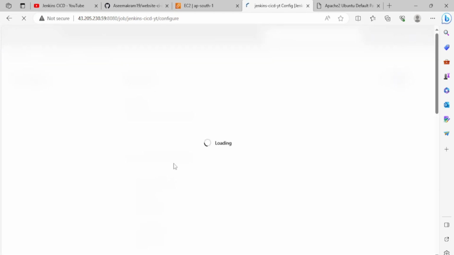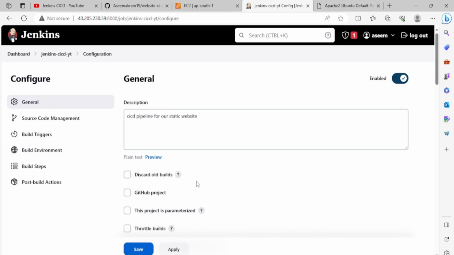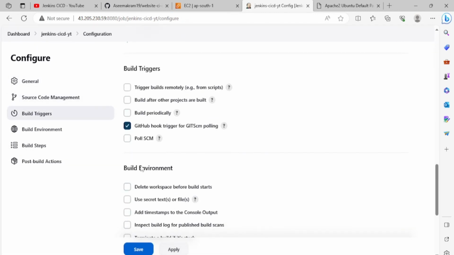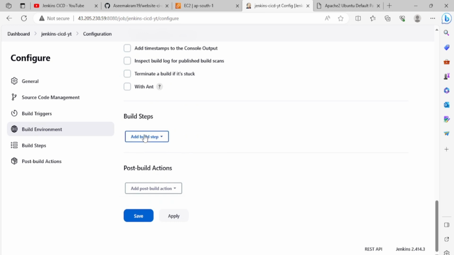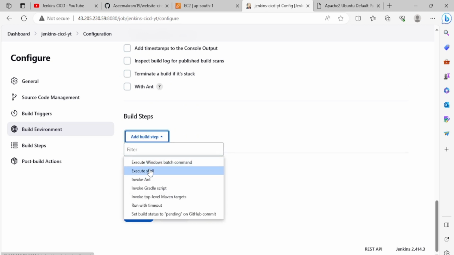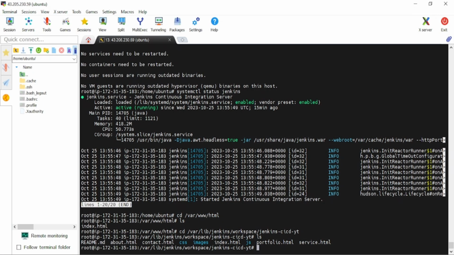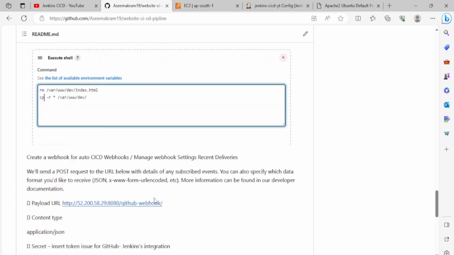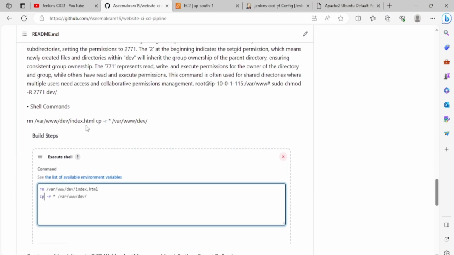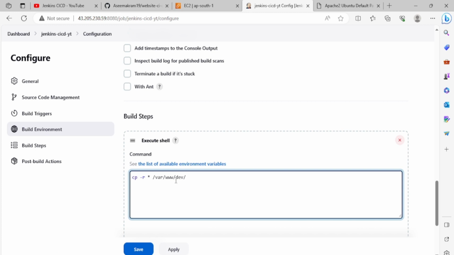Now what is our aim? To create the post-build action, right? So after the build, we will select execute shell, then we will write some commands. The commands I already mentioned here, you just have to scroll down and you will find them here. So we will copy this command and paste it here.